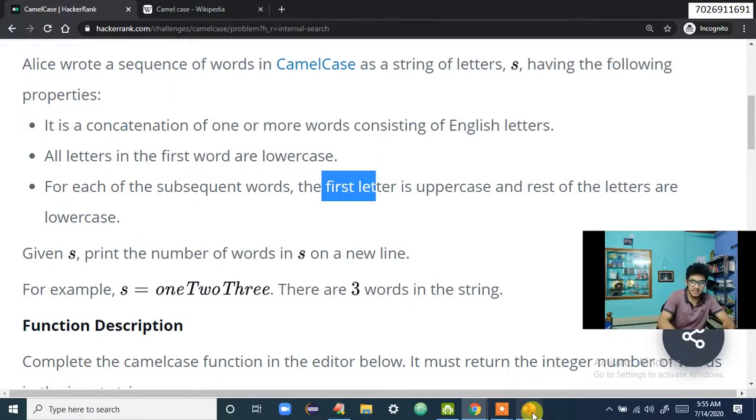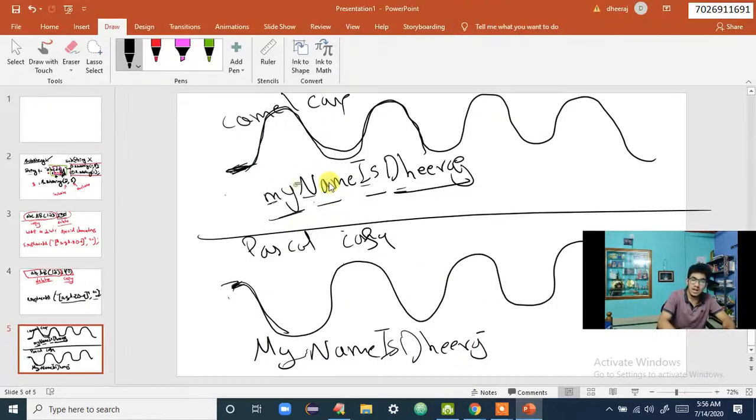Let's see whether it is satisfying or not. For each word after that, the first letter is in uppercase, the rest are in lowercase. Again, the next word, the first letter is in uppercase. So that's what they are trying to tell. Okay, so that also we have understood.